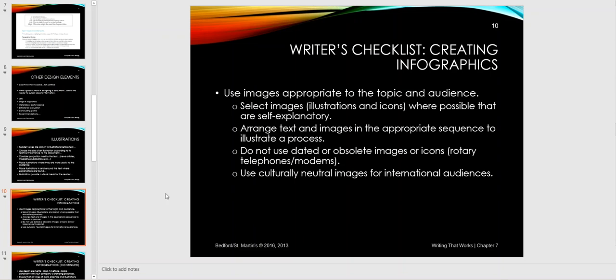Arrange the text and images in the appropriate sequence to illustrate a process. So once again, if we go back to the assignment in the textbook, you have a seasonal, a chronological type of process, or even it might be sequential in how you want to organize your infographic for assignment number 5.